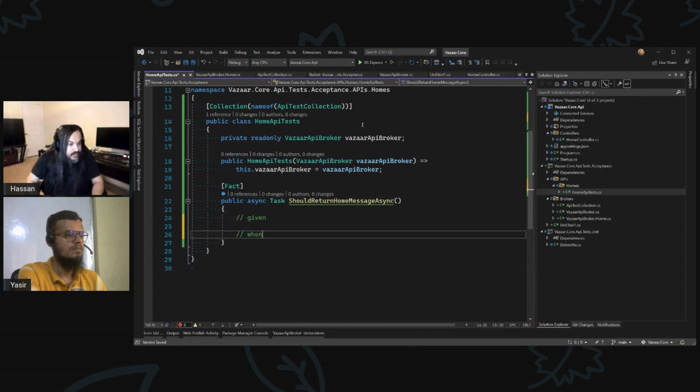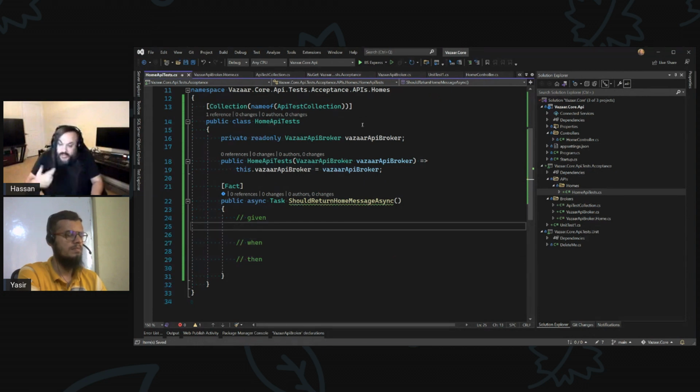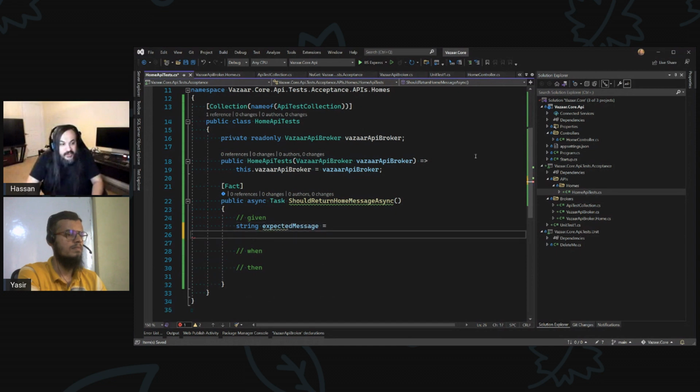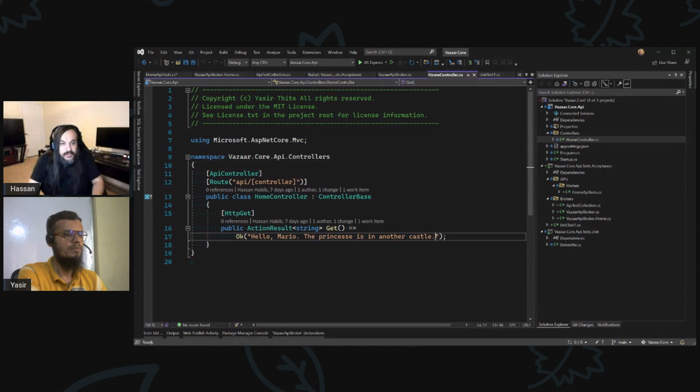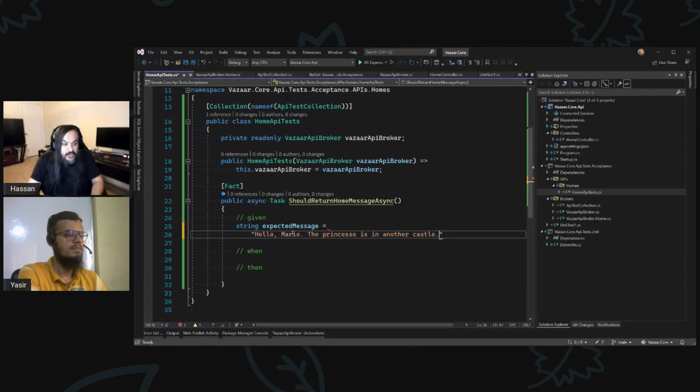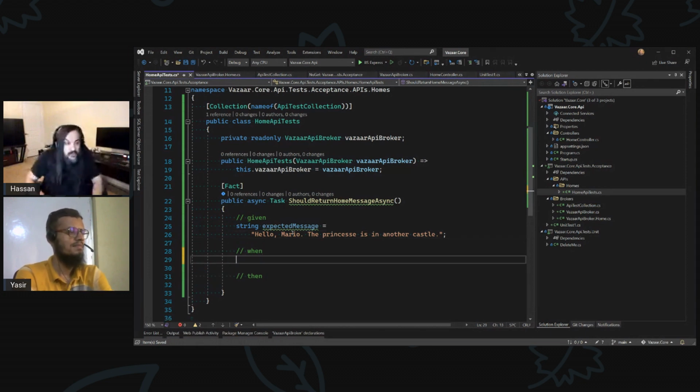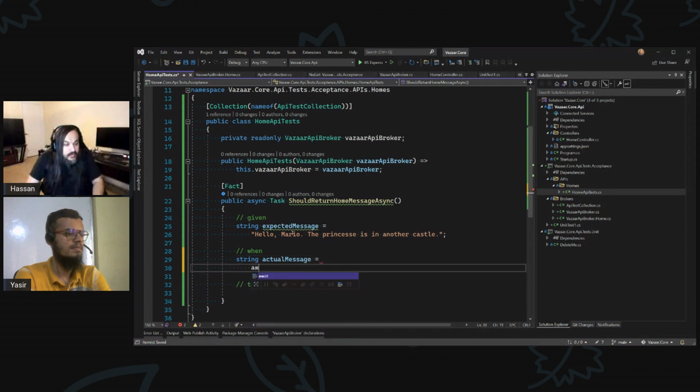Given, when, then. Unlike unit tests, which we're gonna randomize for, in this one I'm gonna go here and say expectedMessage. What was our expected home message? Hello, Mario. The princess is in another castle. So you're actually calling the actual API in here, right? And there is actually no setup. So I'm just gonna go here and say, okay, string actualMessage equals await this dot your API broker dot GetHomeMessageAsync. I'm calling the API.